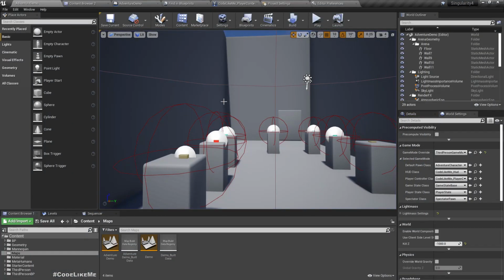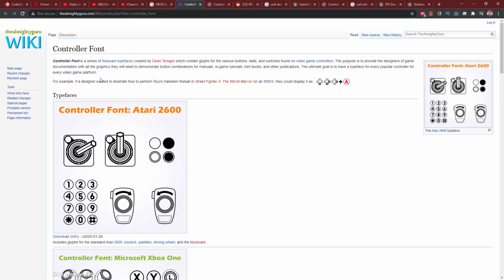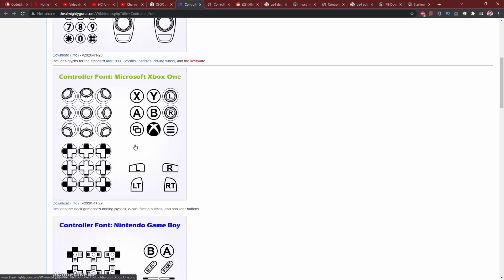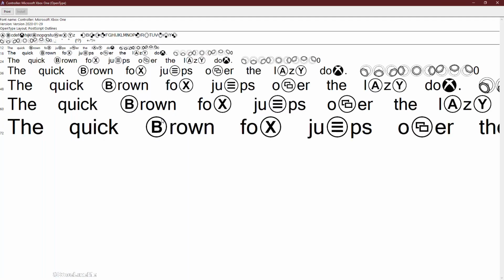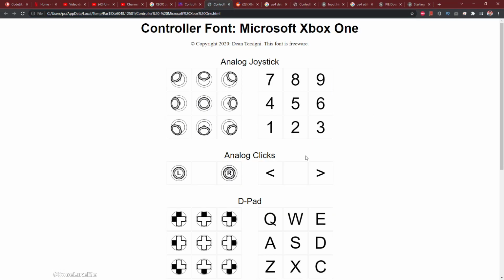Alright, now let's get back to the matter at hand, how to show the left thumbstick or right thumbstick as images instead of showing a long text. So for that, I actually found this nice controller font. So here we have this Xbox One controller font, and I think I want to give it a try using this one. So I downloaded this one, and this is the font file, and also here is the controller font mapping.